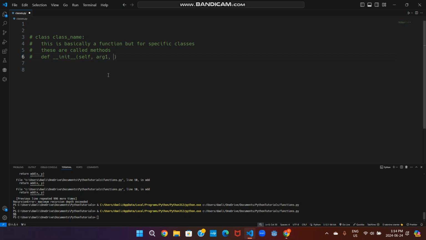Like argument one, argument two, right? Just like a function. So I could say name and then age, in this case, arg1, arg2. And then what you can do is create different properties. So you can say property 1, self dot property 1 is equal to the argument. So whatever you've given in the arguments becomes a part of the current object. So property 2 equal to arg2. Okay, I just need to comment these out so it makes more sense.